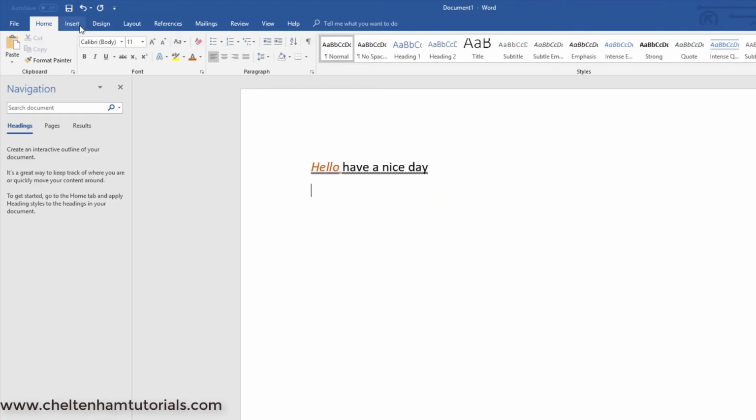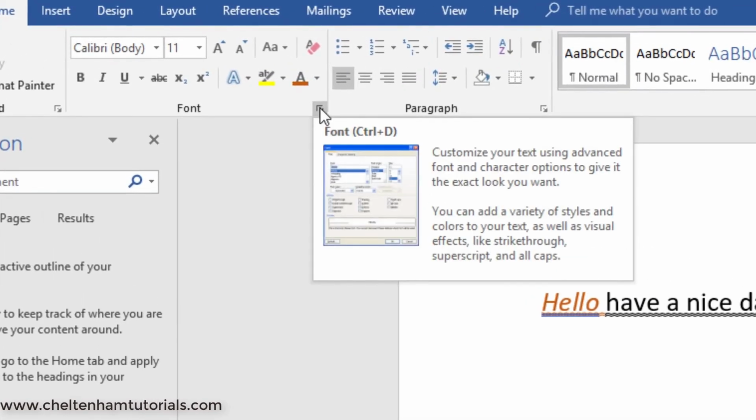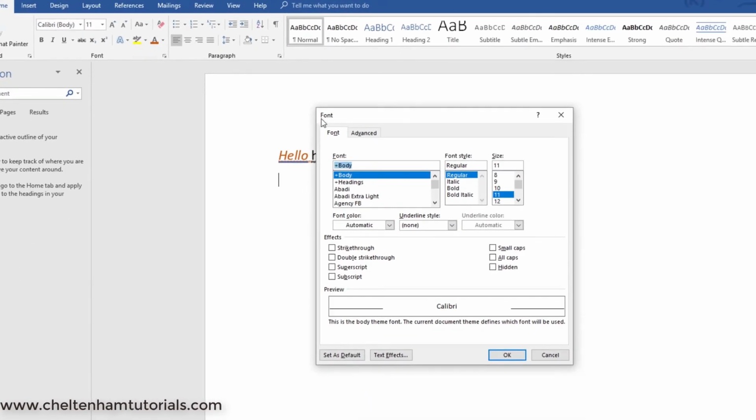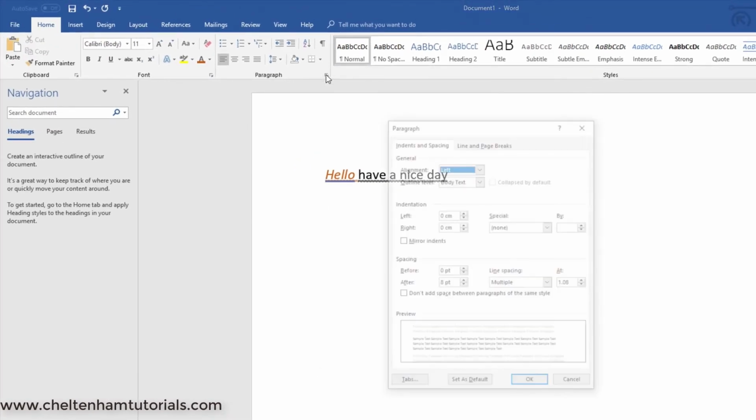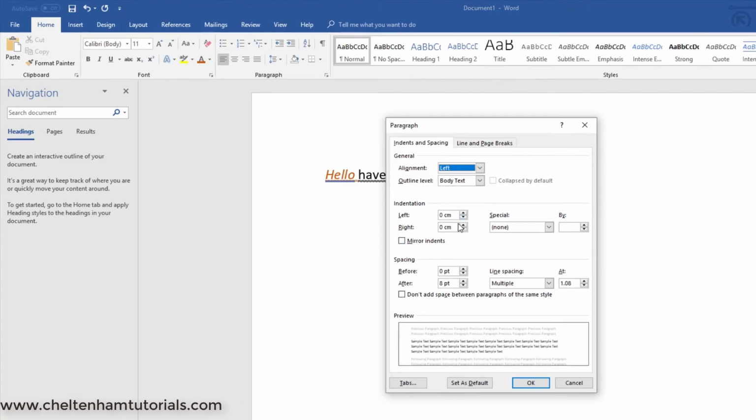So remember, you've got your tabs at the top, you've got your groups within each tab, you've got your icons there, and here you've got your dialog box launcher. So that's for font options. If I cancel that and go to this one, this will be for paragraph options, like so.